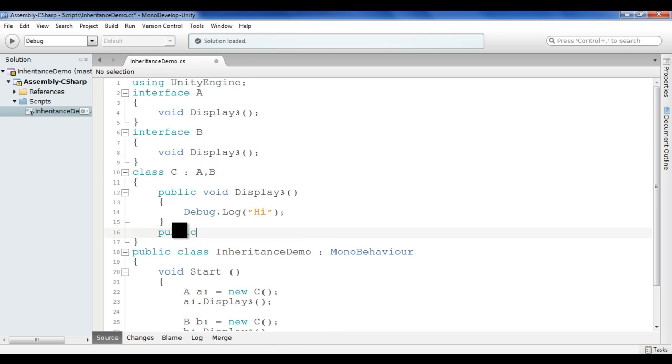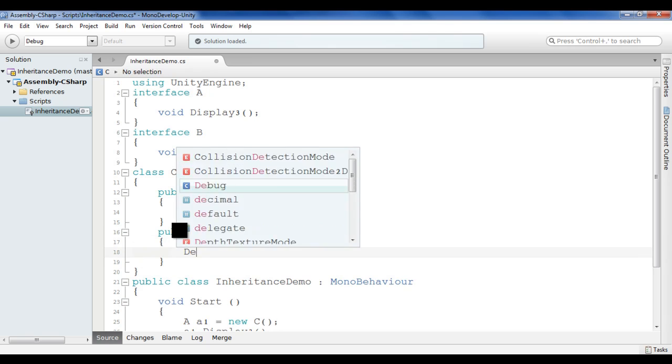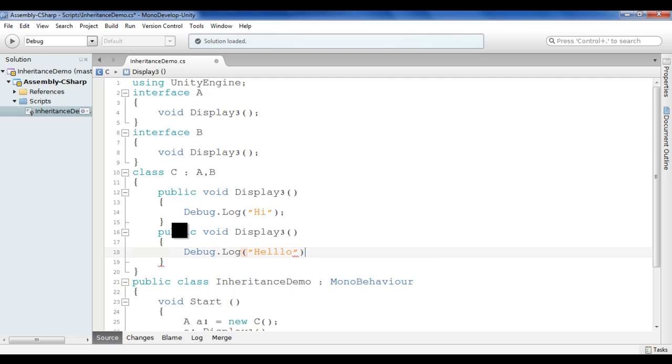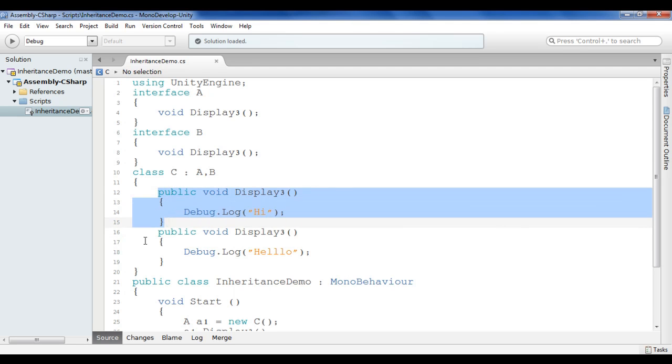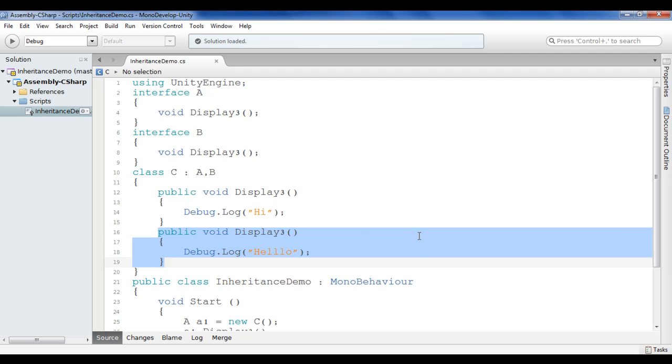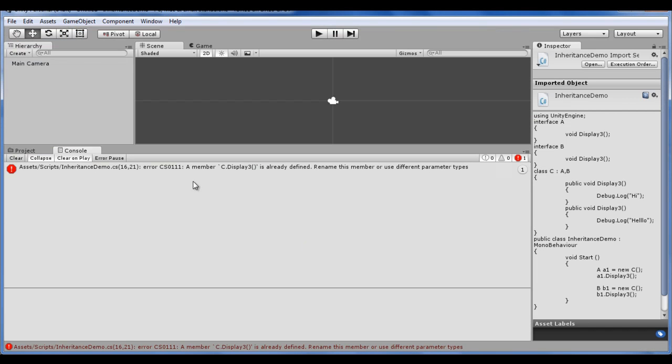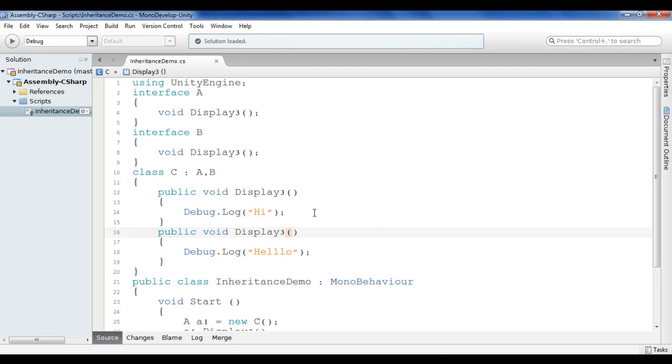So all I need to do is write public void display3(), and I can say here Debug.Log("hello"); Now if I save this and go to Unity, we know that we cannot have two methods with the same signature. That is an error. We are going to get the error message that a member C.display3 is already defined. Rename this. That is what the compiler is telling.